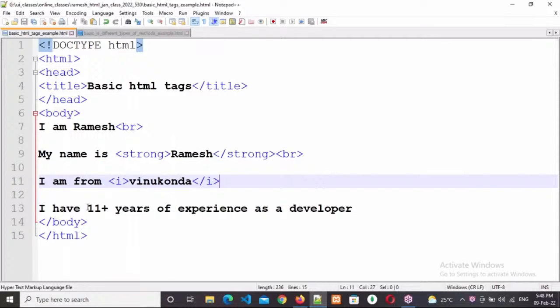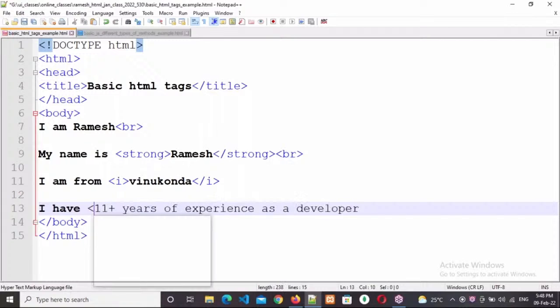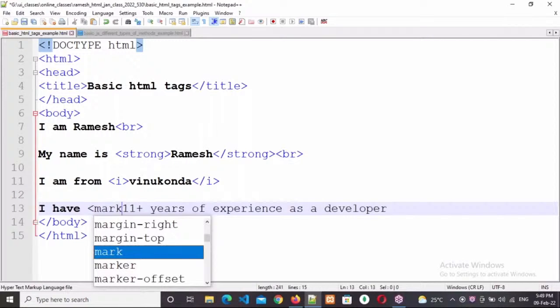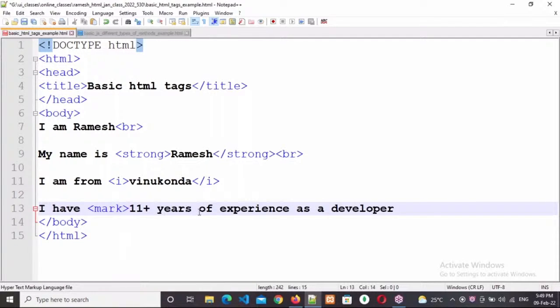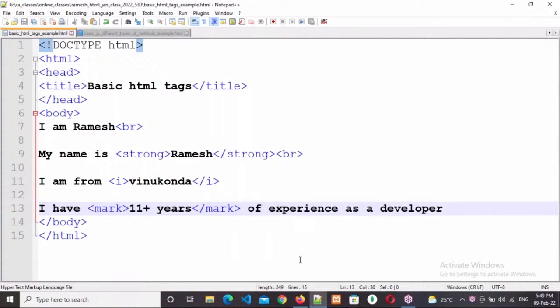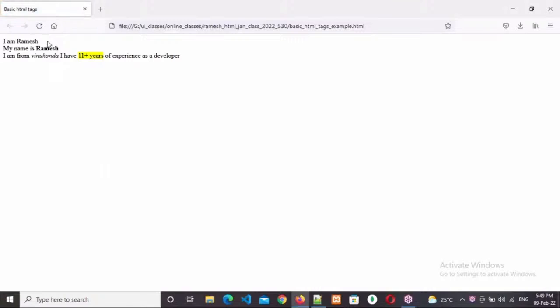What is that? The mark tag. So where is the content I want to highlight? 11 plus years. Before 11, write less than mark, and after it, write less than slash mark. Save it and refresh. See there, everybody, are you getting the highlighter experience or not? Yes, yellow color background.